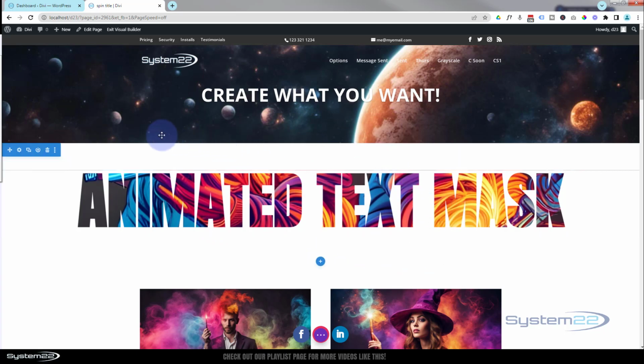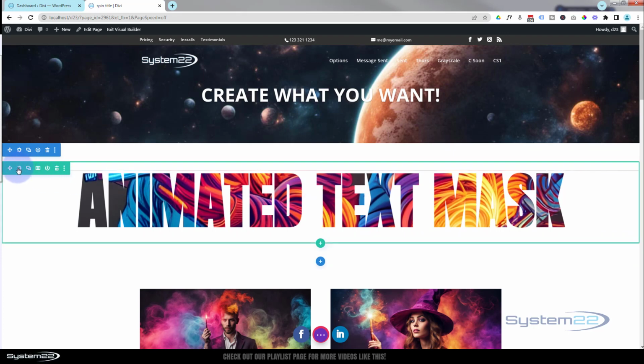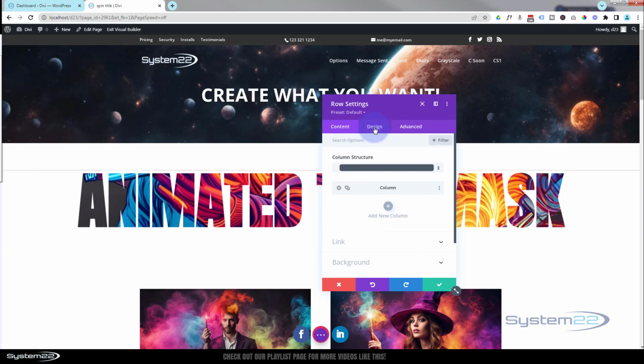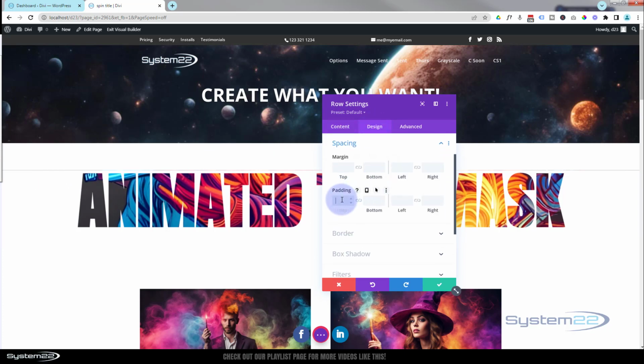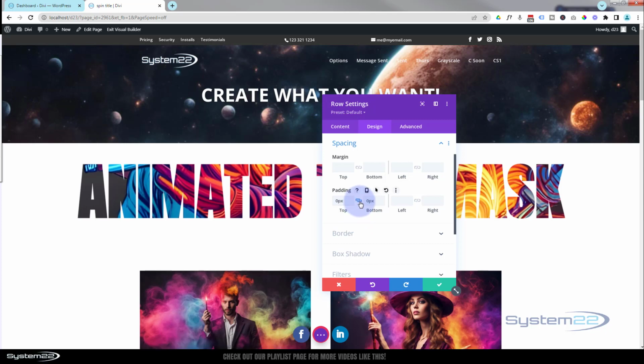I've got a little line top and bottom there. I think I can get rid of that by getting rid of any padding on the row itself. So back into the green tab for the row, design, spacing. I'm going to put a 0 in the padding there for the top. Yeah, it's got rid of that line there. And let's just hit the link so we get the same on both sides.